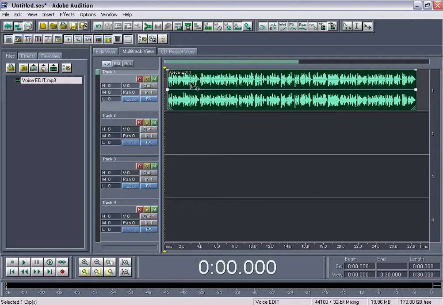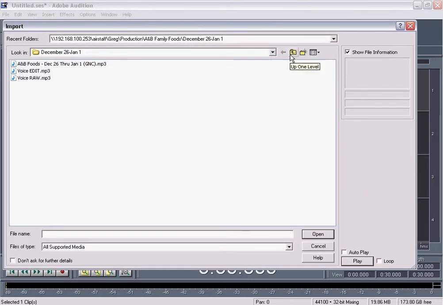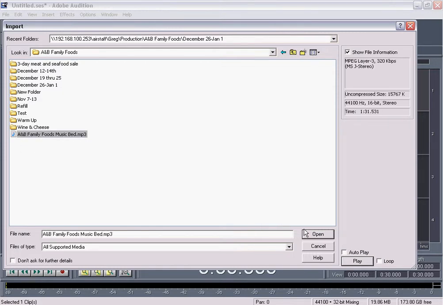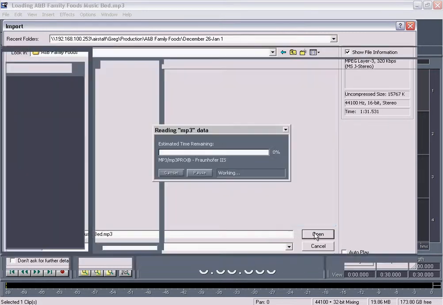I like to put tracks 1 and 2 with voice, 3 with sound effects, 4 with music usually. If there aren't going to be sound effects with something like A&B Family Foods, it's probably not going to have any. It's going to be voice and music, and that's about it. So I am going to look for music. Normally I'd go into the production bed library to find it. For this specific commercial, A&B Family Foods always uses the same music. So I'm going to click on that and open it.